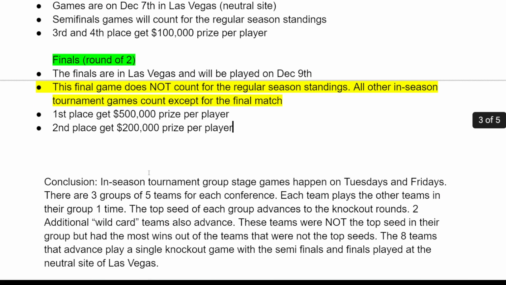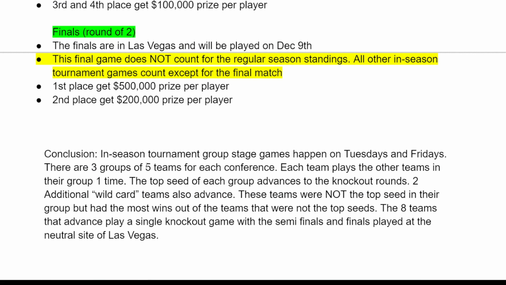So let me just go over the conclusion here. So really quickly, the in-season tournament group stage happens on Tuesdays and Fridays in November. There are 3 groups of 5 teams for each conference. Each team plays the other teams in their group one time, and the top seed of each group advances to the knockout rounds. 2 additional wildcard teams also advance. These teams were not the top seed in their group, but they had the most wins out of the teams that were not the top seeds. The 8 teams that advance play a single knockout game, with the semifinals and finals played at the neutral site of Las Vegas. Okay, I hope that's simple enough.